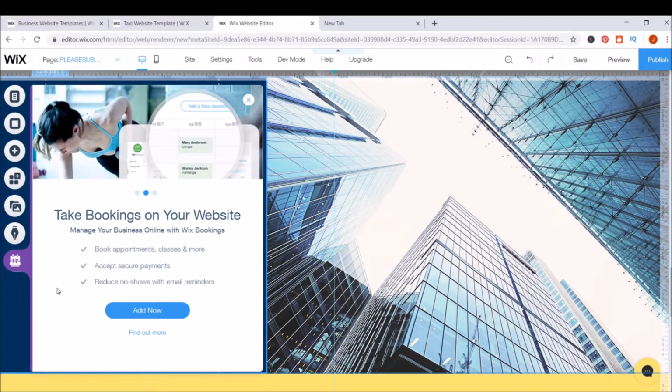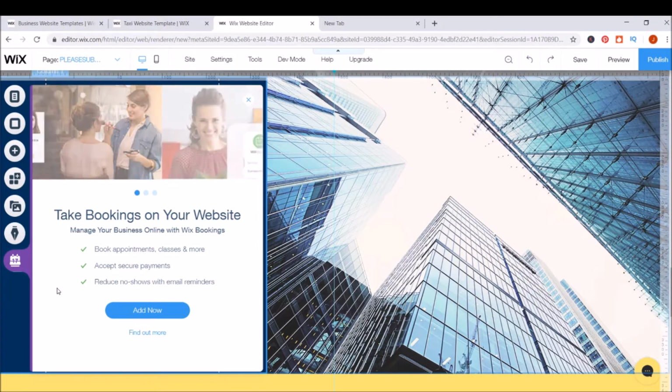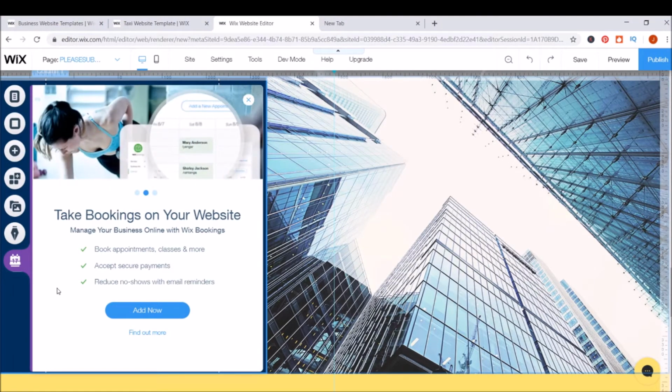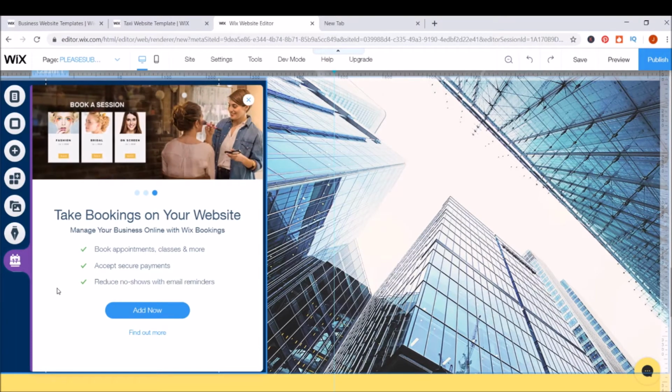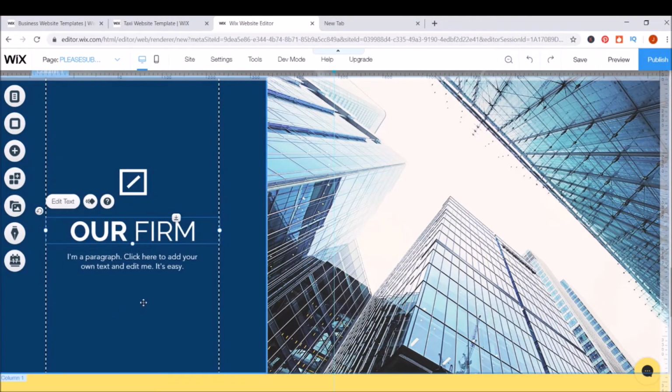And yeah, this is one of the apps. It's just put on the side menu because it's very popular with business websites. And if I add this feature, it will allow me to take bookings and schedule appointments on my website. But I do believe Wix charges for this feature, so we're not going to have a look at that in this tutorial. But yeah, if you do want to take bookings from your website, just add this feature here and it will give you that option. Okay, so that's the side menu done.